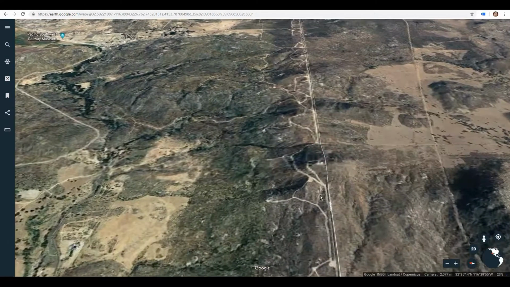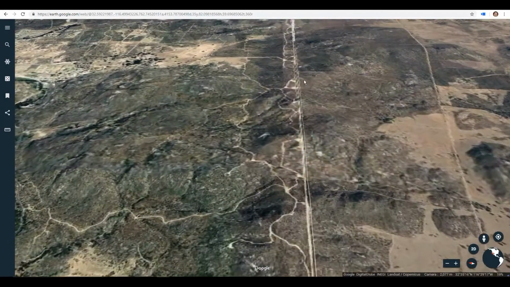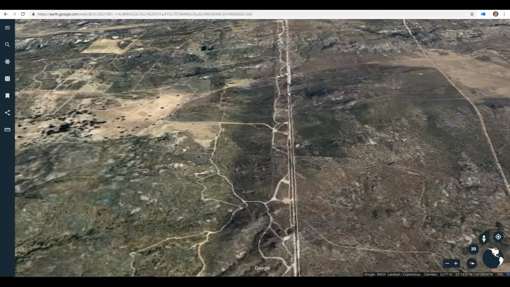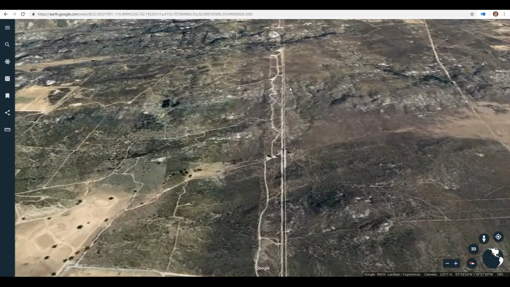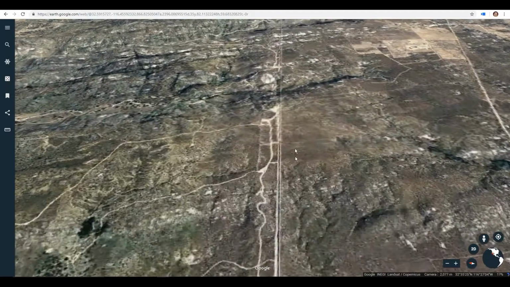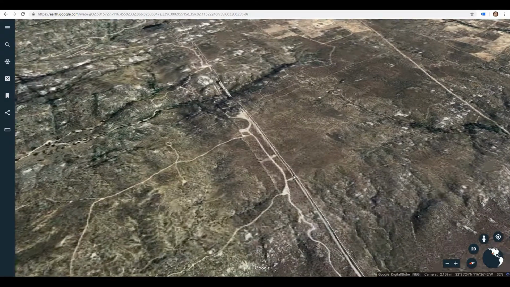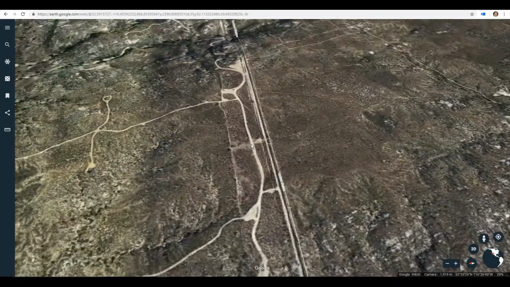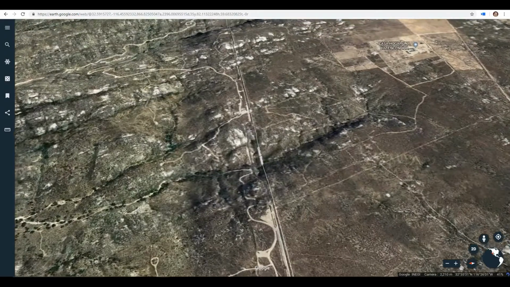Okay, I think that everywhere there's these little roads, there is also a fence. I think that's part of the barrier, right? You can sort of see the shadow. If we zoom in, we can confirm that there's something there.